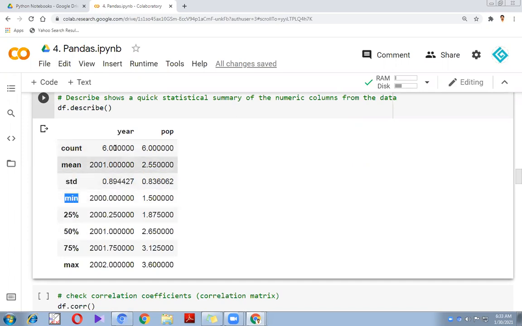What is the minimum value of this column? 2000, and for this column 1.5. This is the 25th percentile value, then the 50th percentile value, and the 75th percentile value.